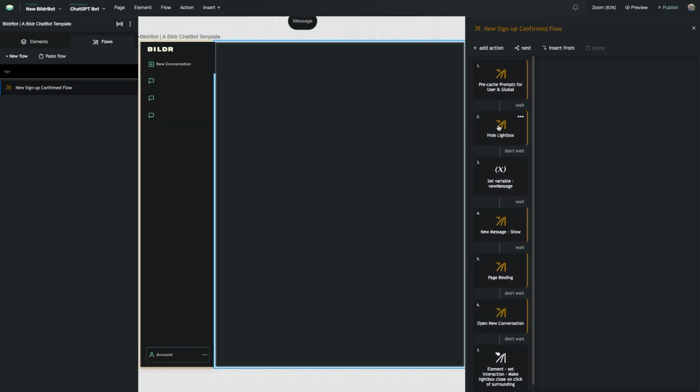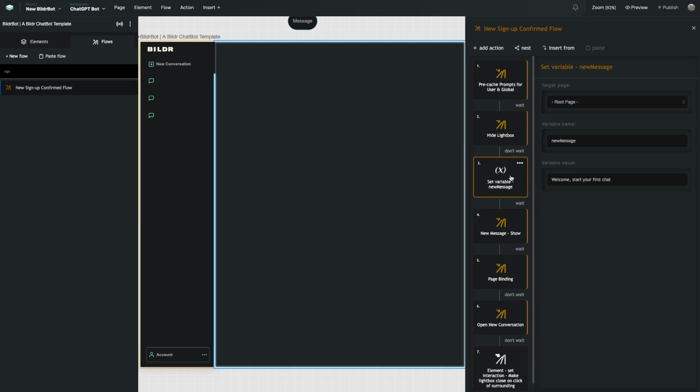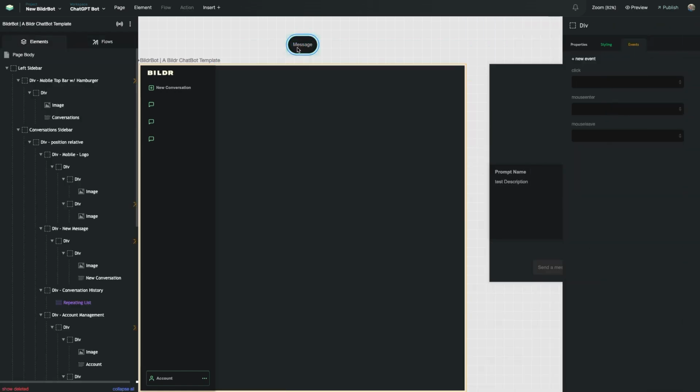Next in our flow, we hide the lightbox. So we just hide that message that they just typed into. We hide it by removing it in this flow right here. We set a variable called new message, welcome, start your first chat. And then that is actually used inside of our new message show flow. So right at the top here, we've got this little message icon that pops up.